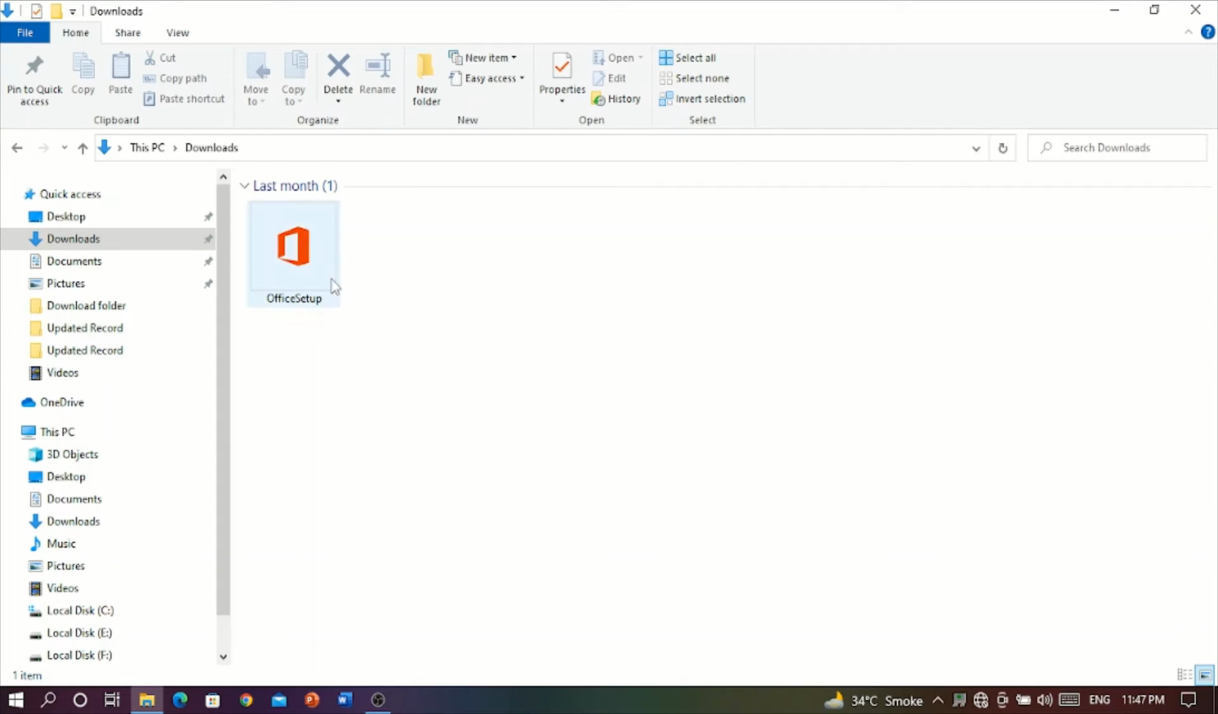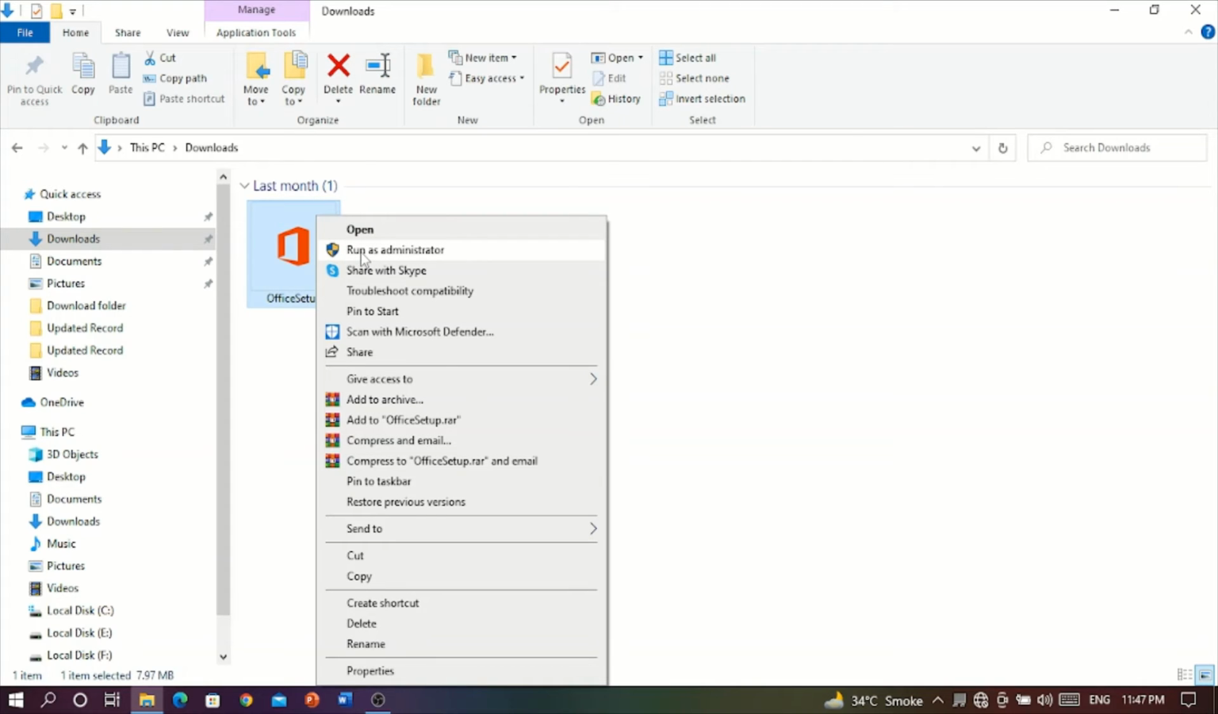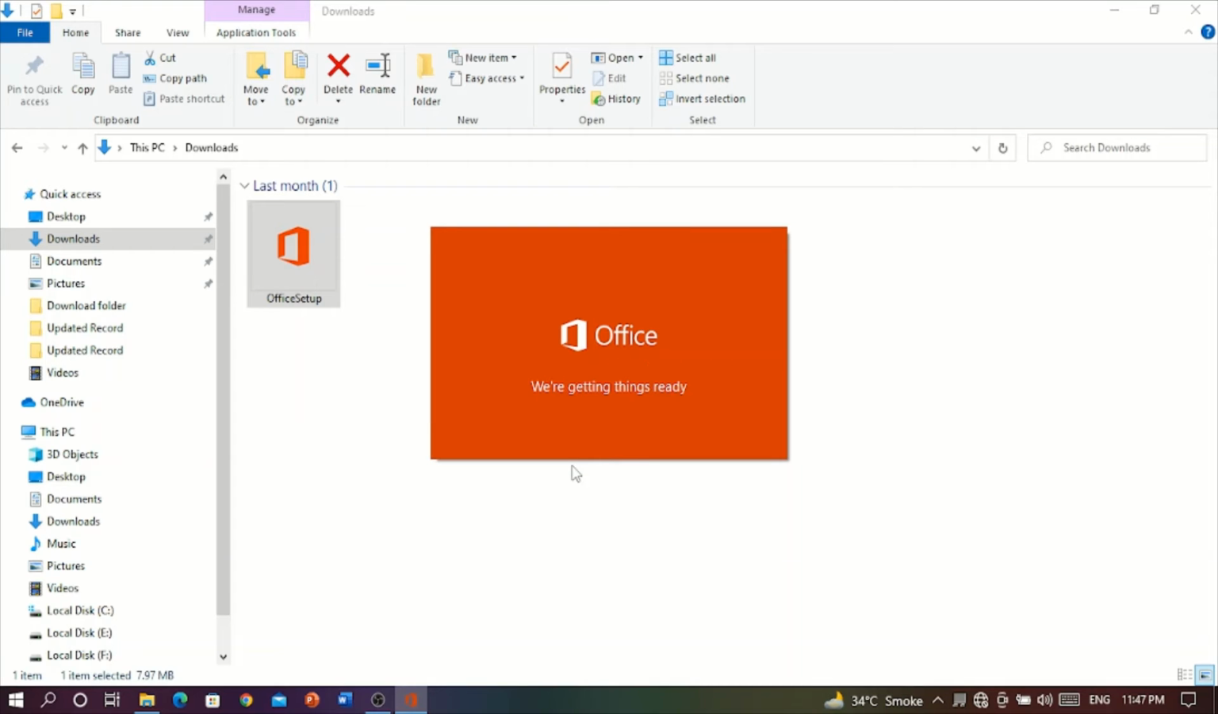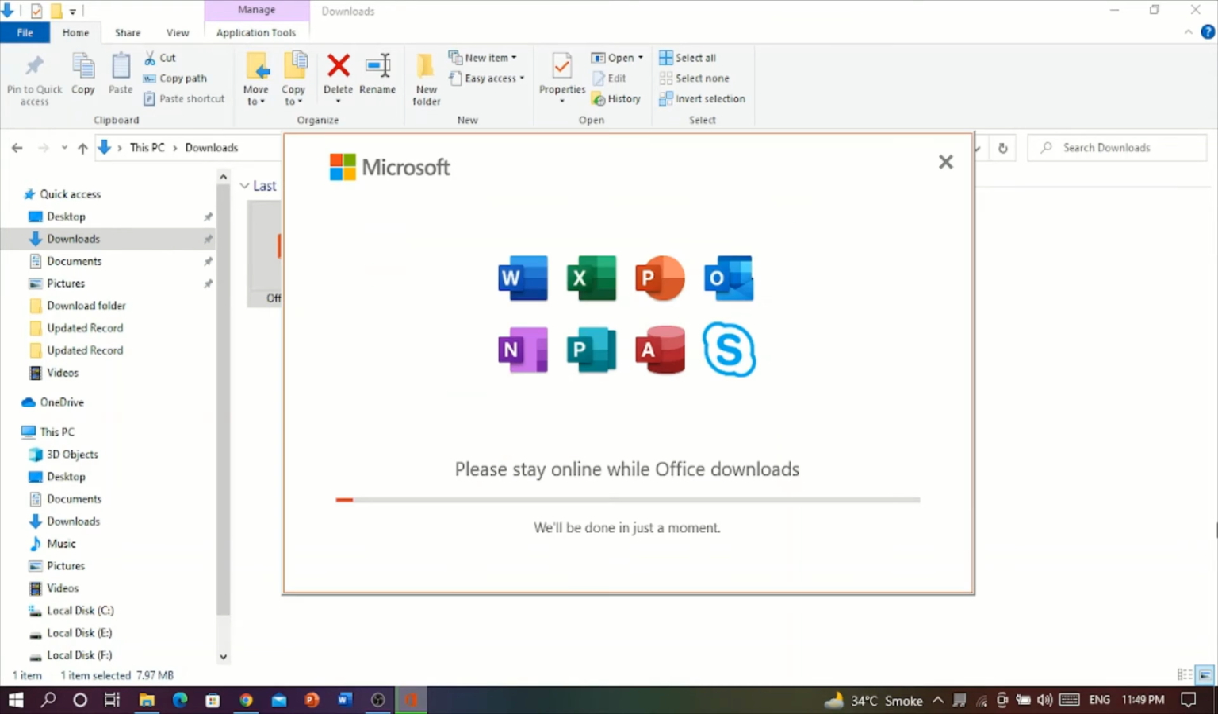Now, right-click on Office Setup file and select Run as Administrator. Click on the Yes button to give permission for installing Microsoft Office 365 in Windows. Here, we are on the first screen of the installation wizard. Office apps will now be installed. It will take several minutes to complete the downloading process. Please wait.